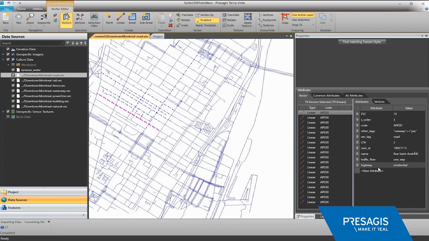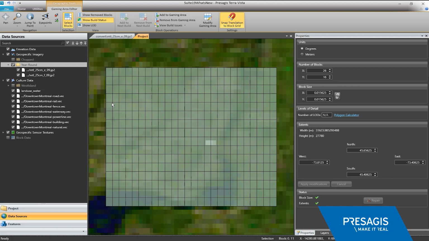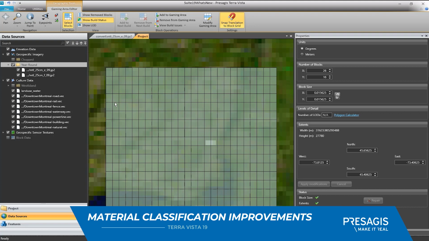Terra Vista automatically interprets OSM attribution and attempts to assign Terra Vista attribution accordingly based on the data available. In this example, we can already see that this road data will be processed by the correct selector and feature style.